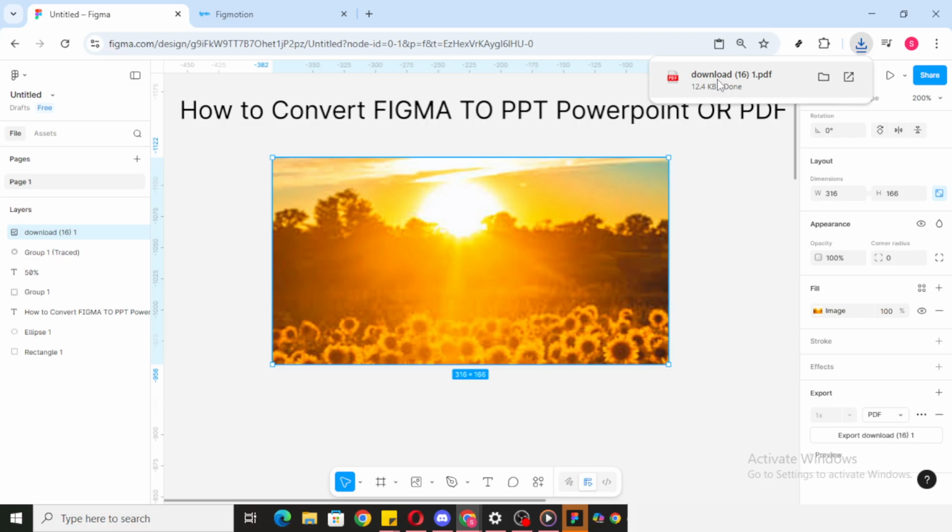You now have a polished PDF that's perfect for sharing, printing, or using in PowerPoint. Many presenters simply place the PDF into a deck, so each page becomes a slide, making handoffs quick and consistent. Keep your frames consistent in size and naming, and you'll get reliable exports every time.